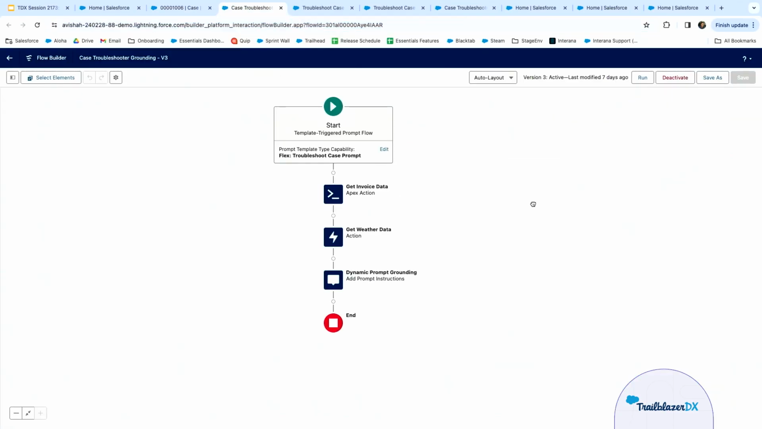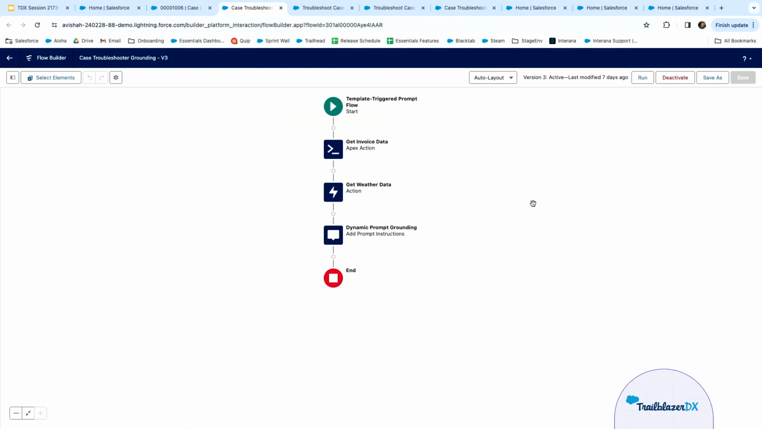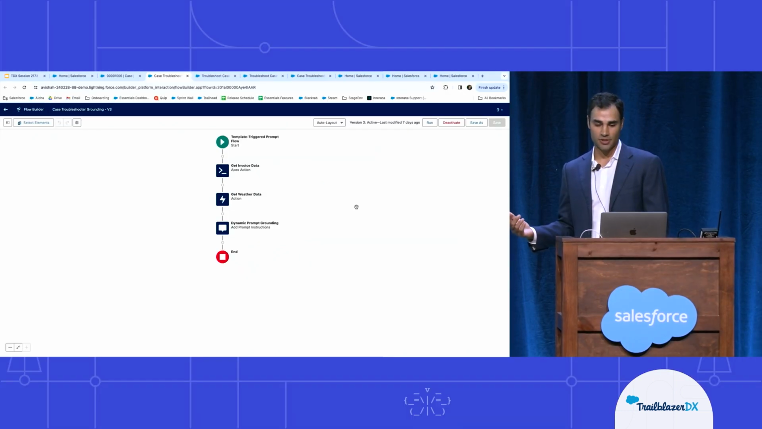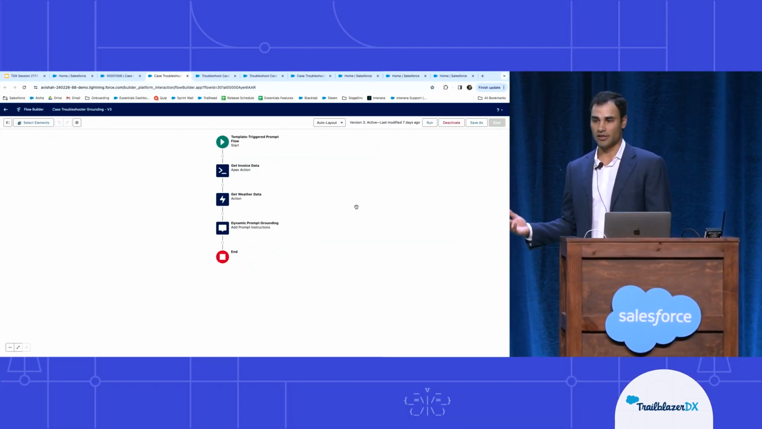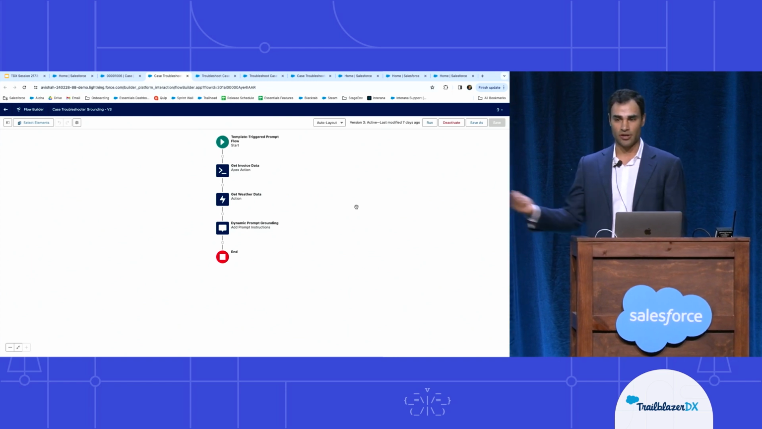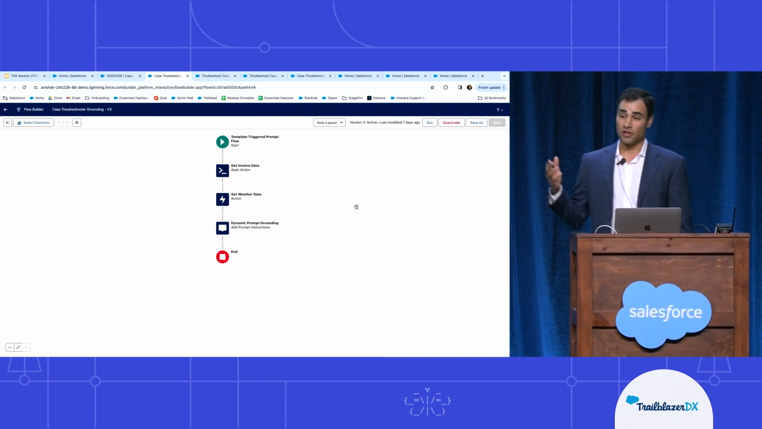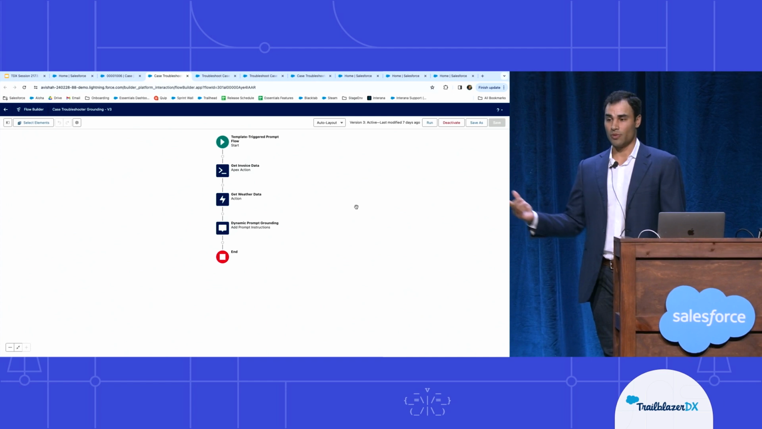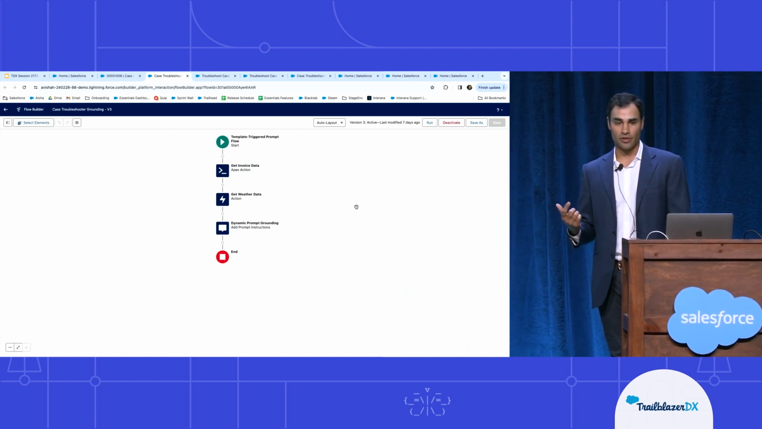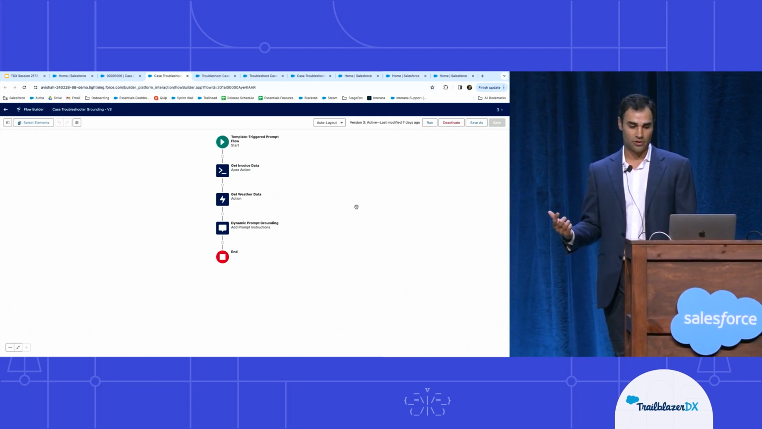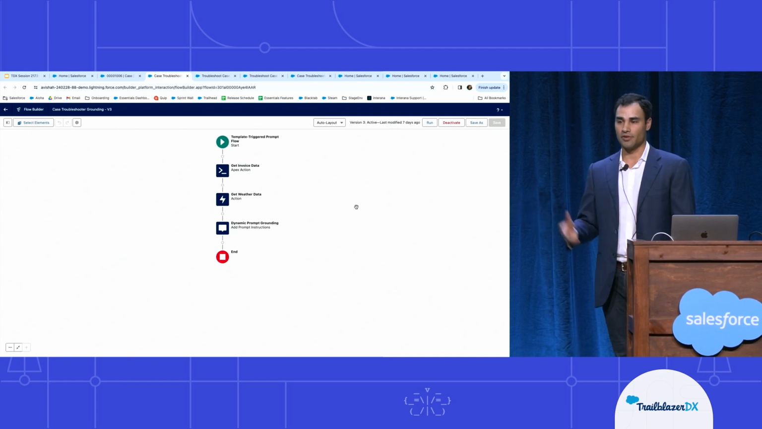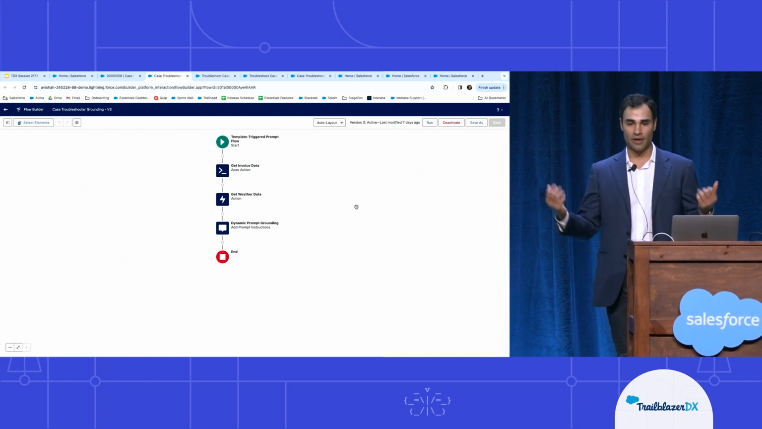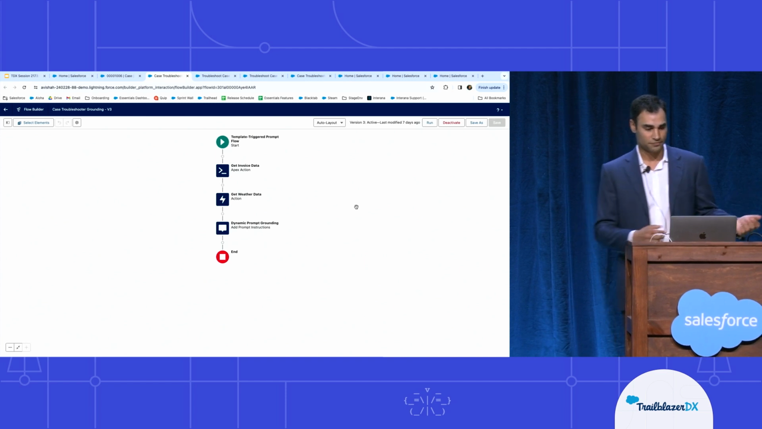The first thing that we're going to do is we're going to create a basic flow. And this flow is just going to pull the relevant third-party data from our different systems. So it's going to use an Apex action that connects to our billing system to pull the customer's invoice. It's going to use a get method that's going to connect to a weather service that's going to pull the relevant weather data for the time period in question. And then it's going to use a dynamic prompt grounding element, which is really just going to format the return data as a string so that the prompt template can interpret it.